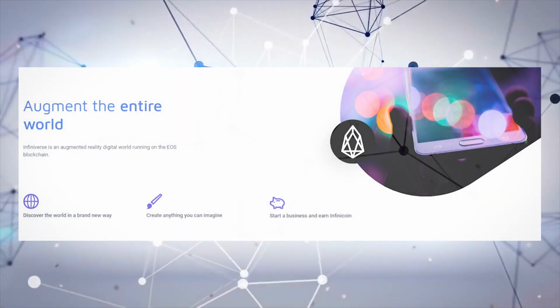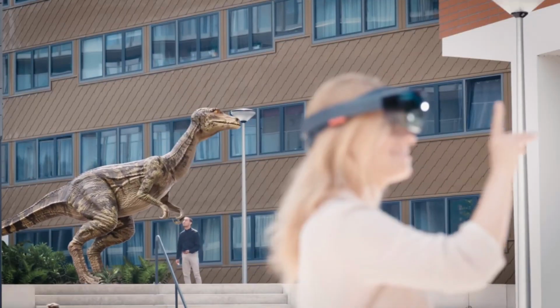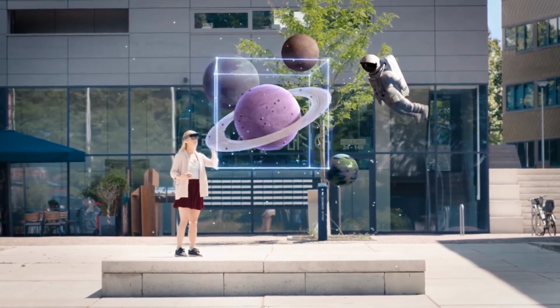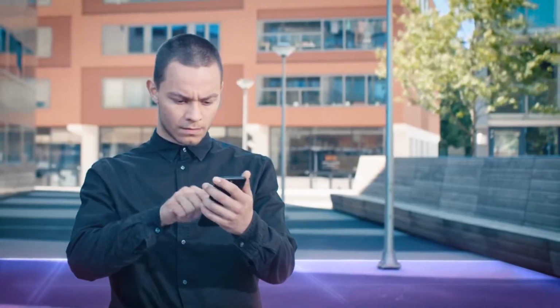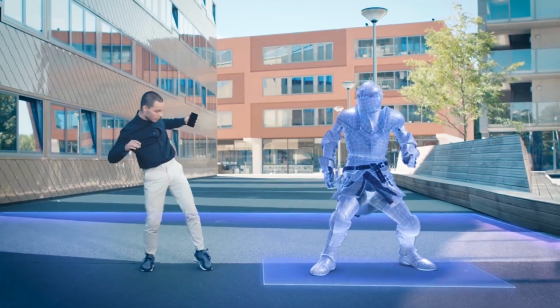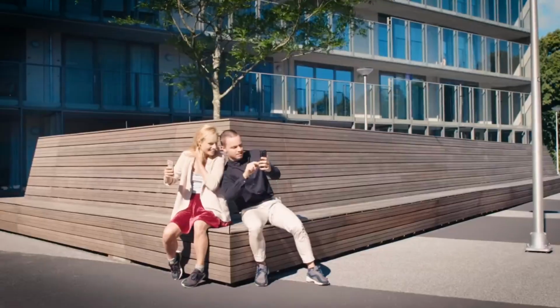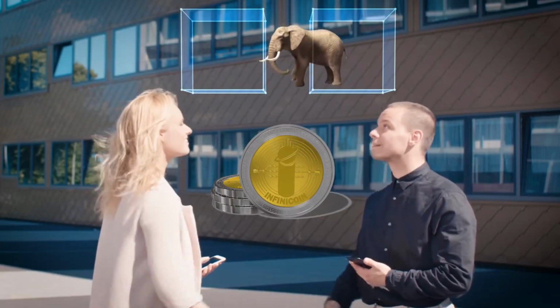So what is an augmented reality? Well, simply put, it's a digital world that can only be seen through an app on your phone. Or I guess some really cool high-tech glasses if you have them. You can literally create whatever you'd like to put in the world. You just buy land, put whatever you want there, and if someone else is browsing the app in that location, they can see it. You can even start your own business by creating things and selling them to other people and to earn yourself some Infinicoin.